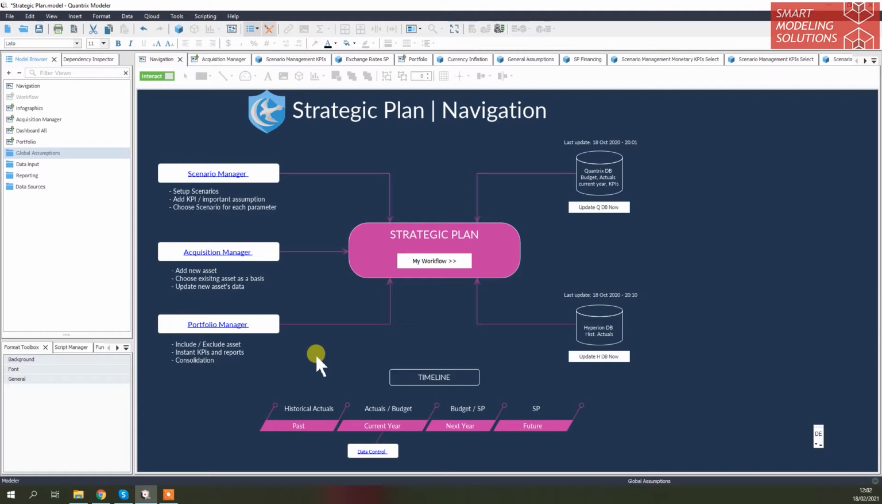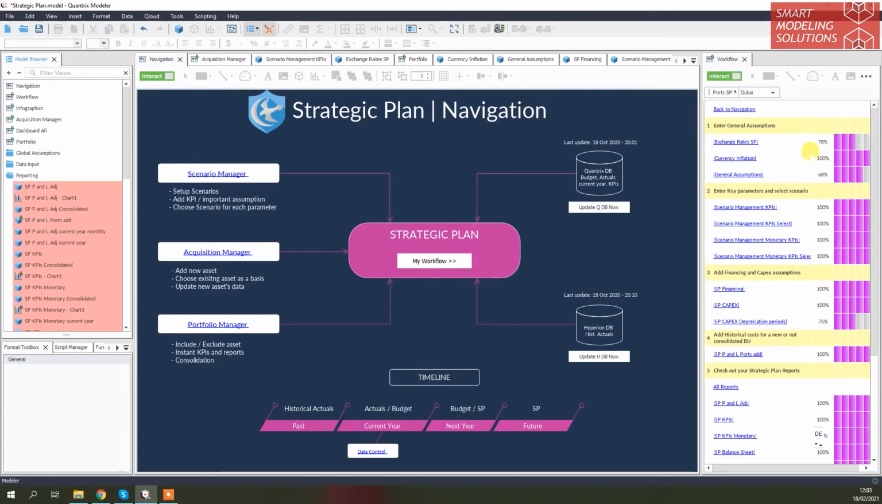We will go to each of these models and look at them. At the same time, for users who are just starting to enter data into the strategic plan, I have a feature called My Workflow. If we click on that, we are shown a navigation for the user with each step to populate data, for instance, to enter general assumptions and key parameters, and to select scenarios. It helps the user navigate throughout the model and add data, and it's also interactive.